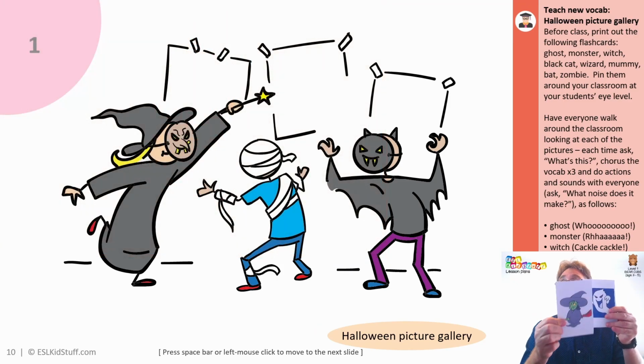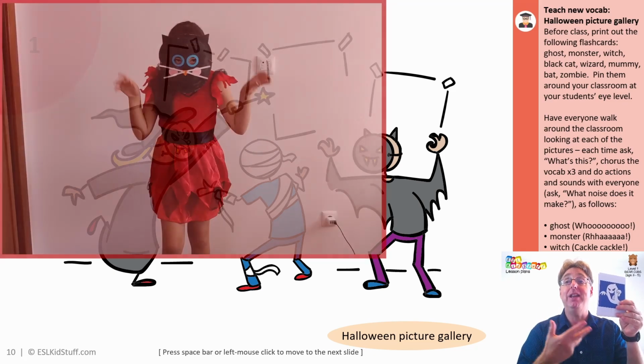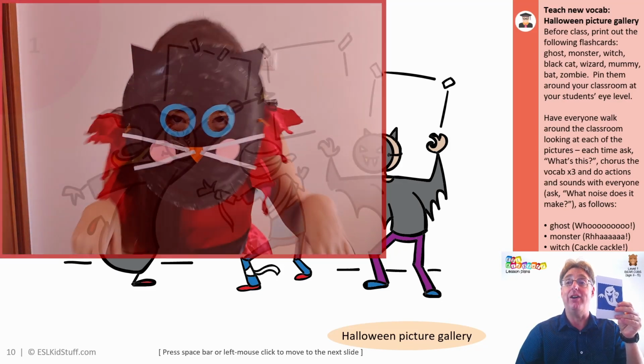Okay, same thing with the ghost. What noise does the ghost make? Woo! And get everyone to have fun making the noises of all the different characters.